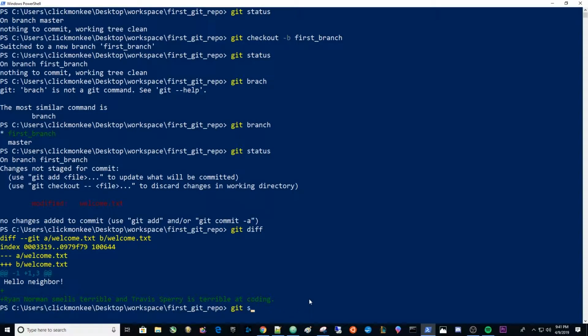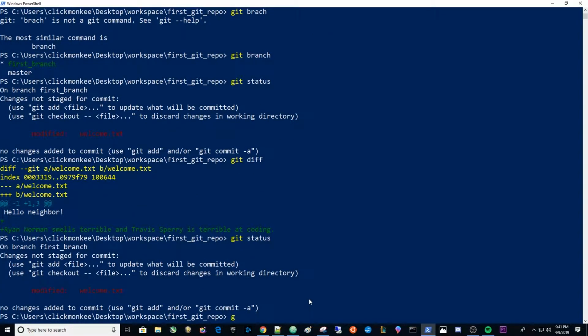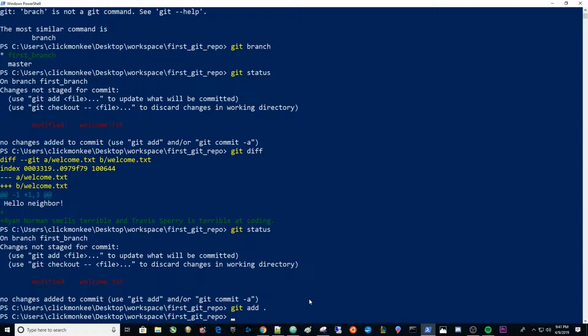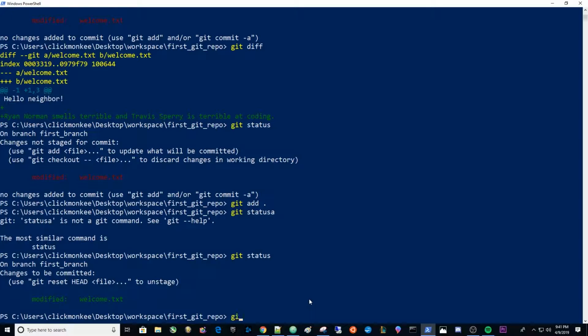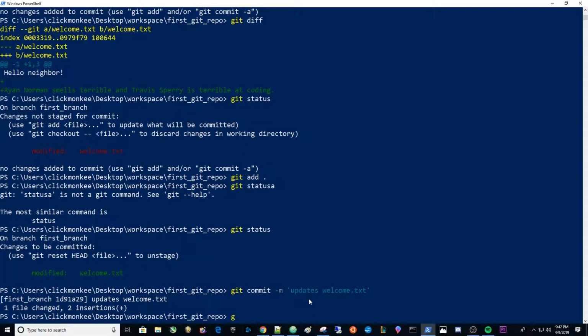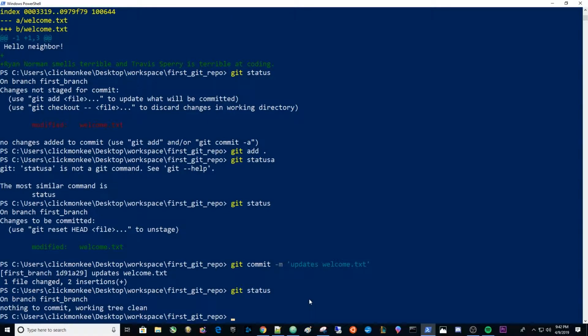So now we're going to do something similar to what we did last time. We're going to stage them for commit. So we'll do git add and either the file name or dot to add everything, your choice. You do git status again, and you'll see it's now green. And now we want to commit it. So do git commit and then -m for message, updates welcome text. We'll commit it, do git status, and we'll see we're all up to date. So now we have this branch, and it has this new commit on it.